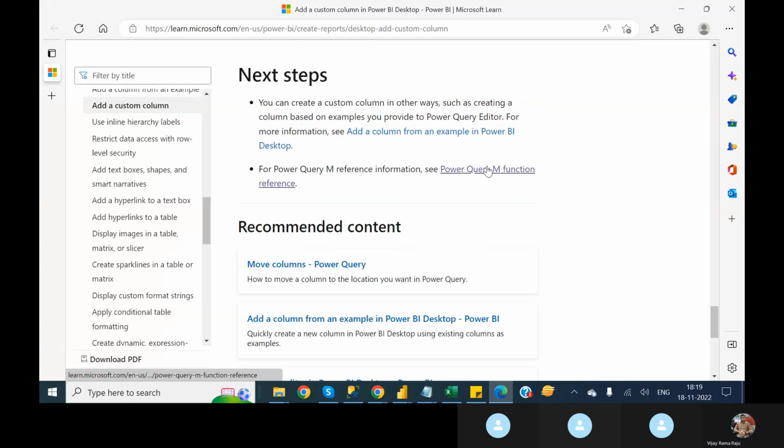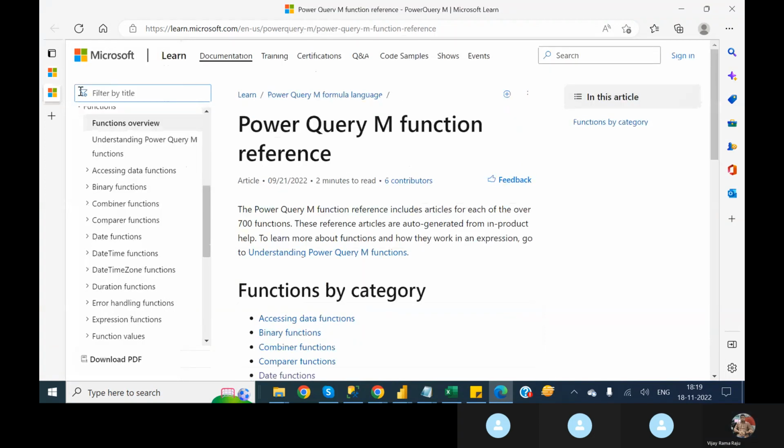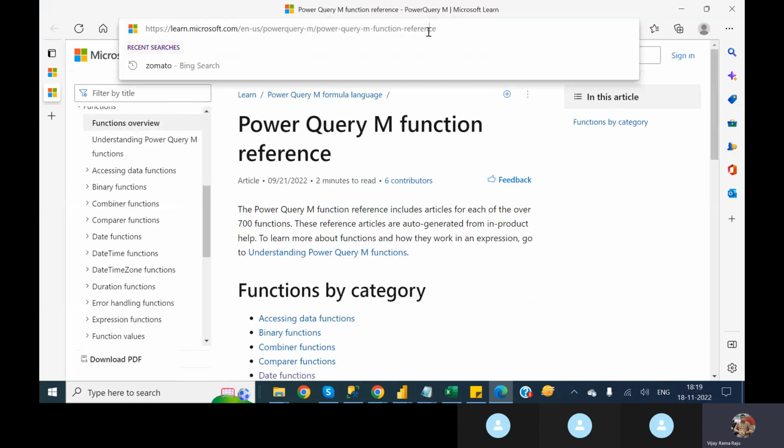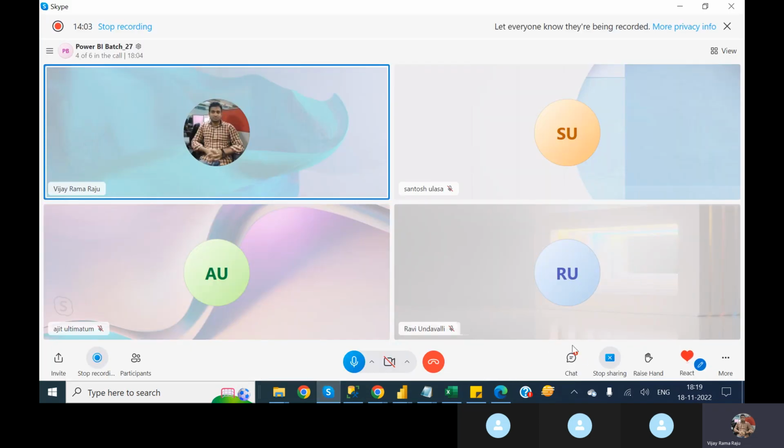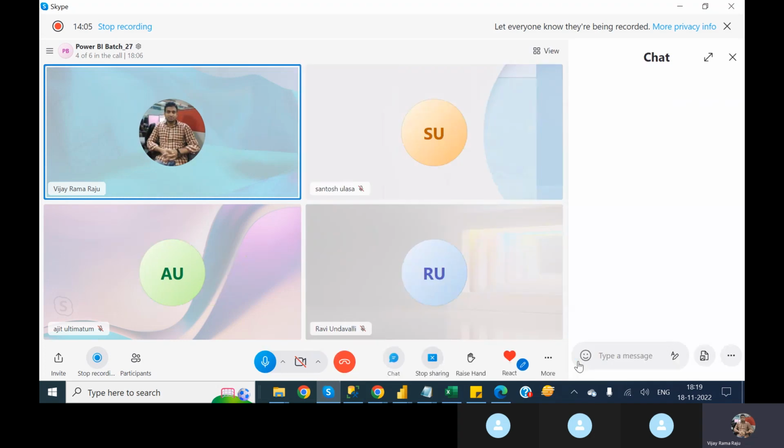See here, this is the one. Once again I will tell you. In this particular link itself, you will see all the M language formulas. This is the link for seeing the M language formulas. I just provided it here itself.